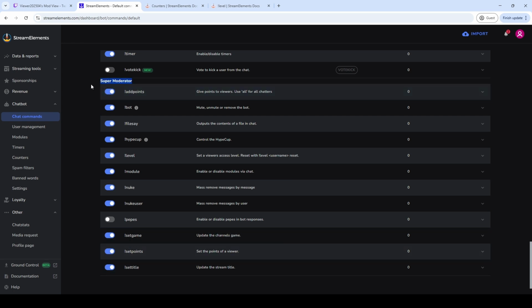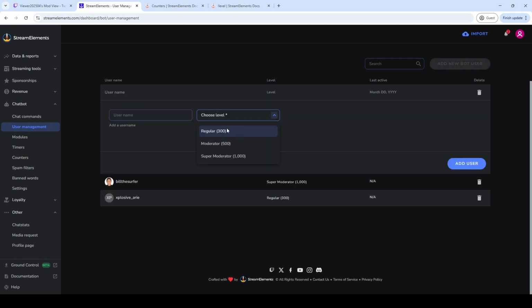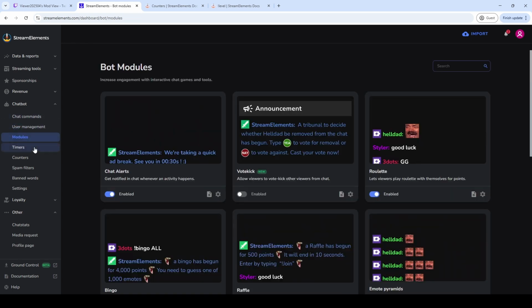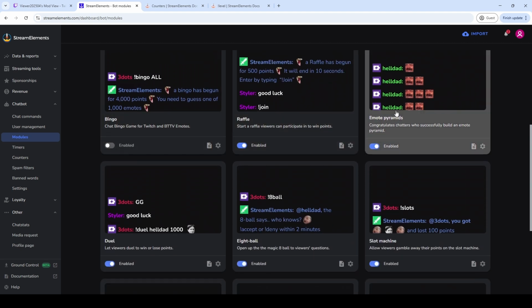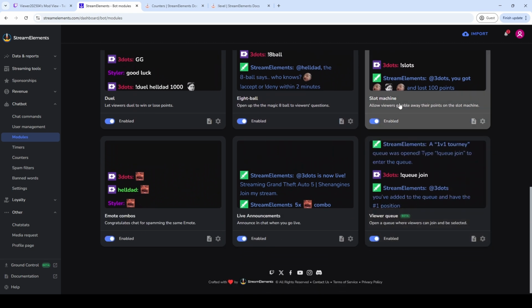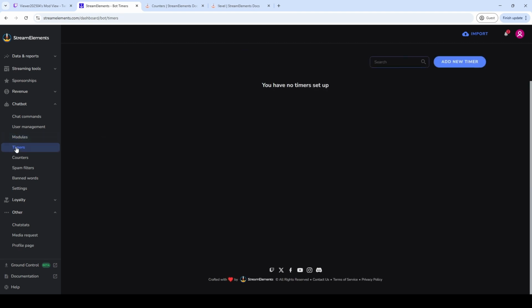On Nightbot, it's moderator level. They can set them, but on StreamElements, it has this concept of a super mod. You can add different people with different levels. You can have regular users, moderators, and super moderators. We've talked about the different modules that you can have, from the alerts, the vote kick, the roulette, bingo, raffle, duel, 8-ball, slots, viewer queue.